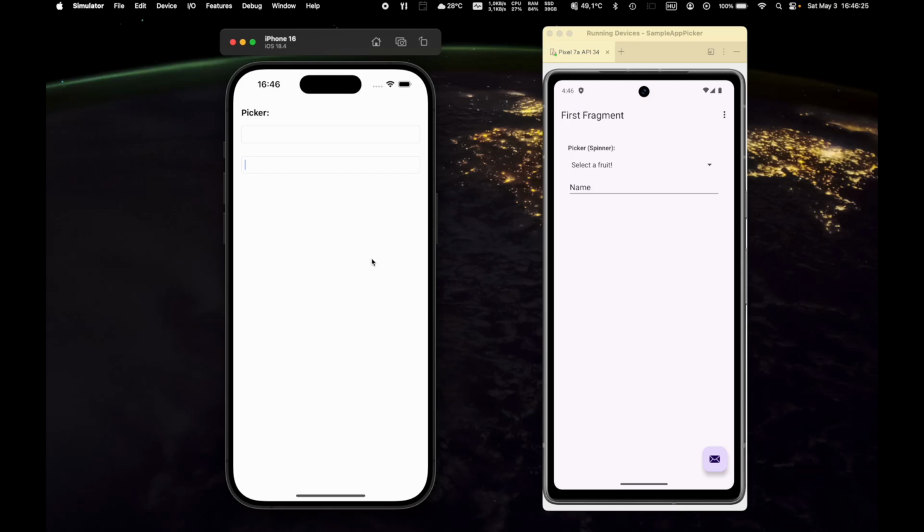Hi, today I show you how to use picker views in Android and in iOS. So this is what we are talking about. We have a text field and we want to select some items from a picker and not type them into the text field itself.